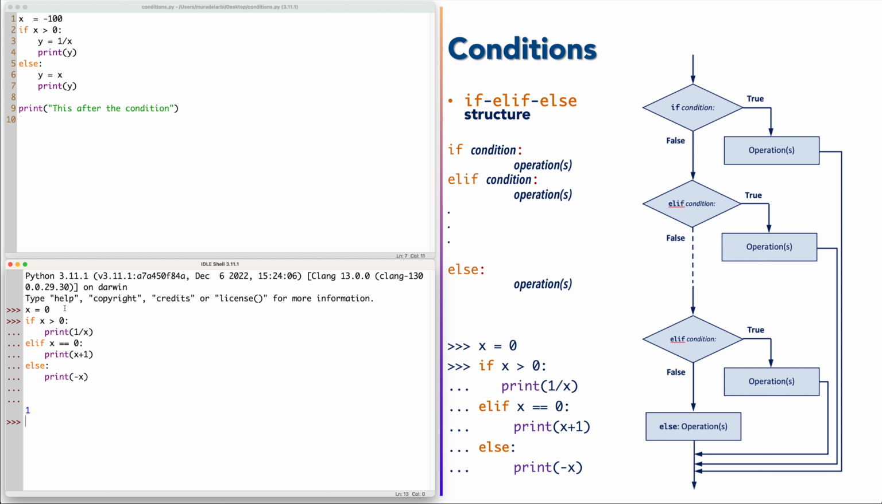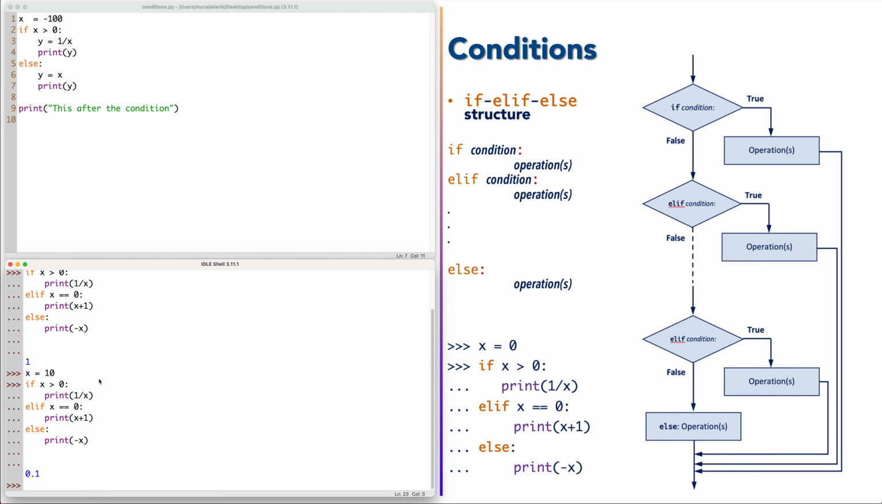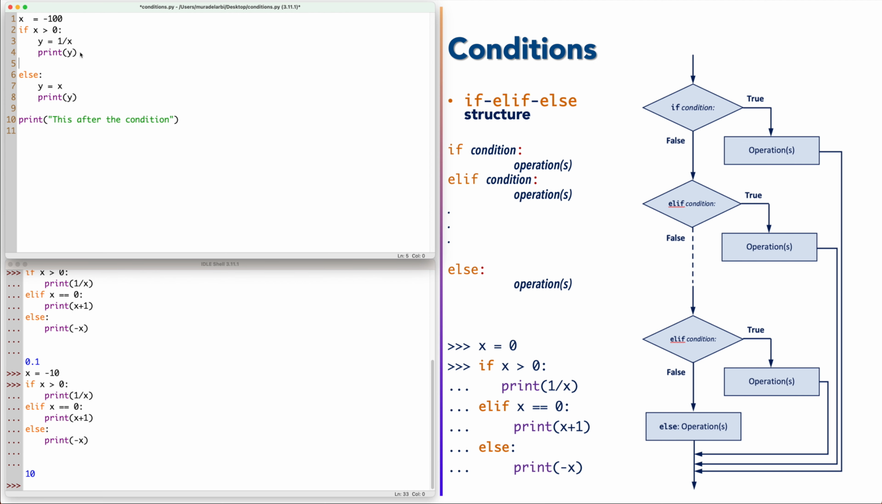If we change the value to 10, for example, and press enter twice, we get the result 0.1. Why? Because the first condition returned true, so we executed the first print. Finally, let's try to use -10 and then enter twice, and you see the result is 10. Why? Because in this situation, the first two conditions returned false, the first one is false, the second is false, so there's no other option other than else. We can use this and the code above.